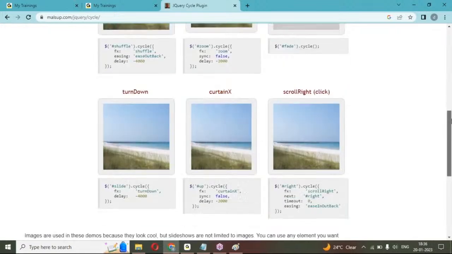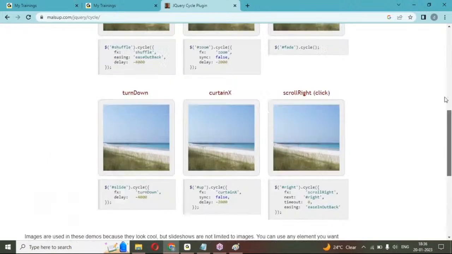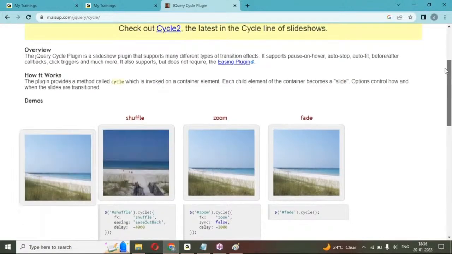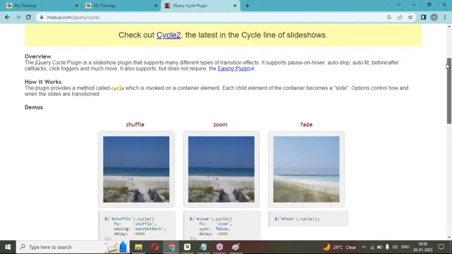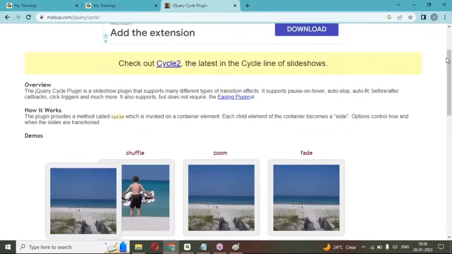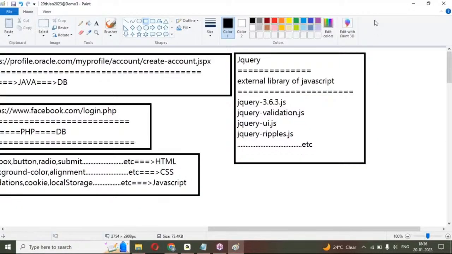These all we can create with our UI. Using our UI, we can create shuffle, zoom, fade, all these effects with our UI programming. Next we can write it here.